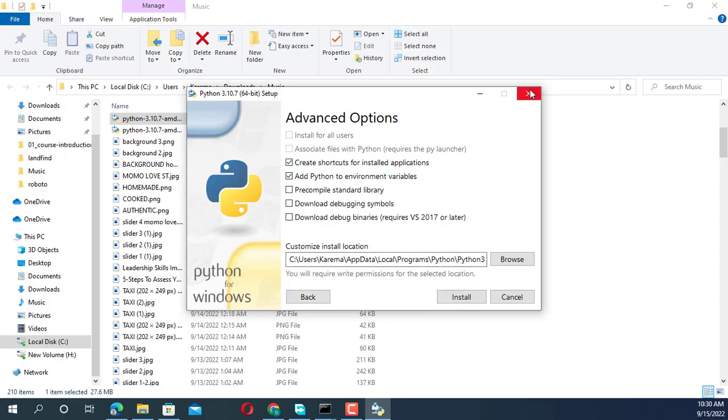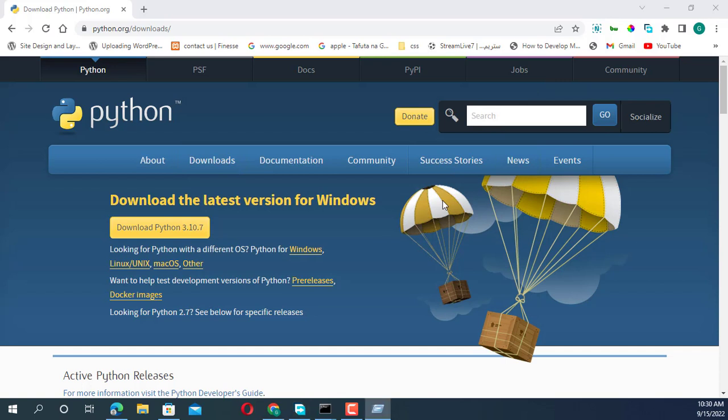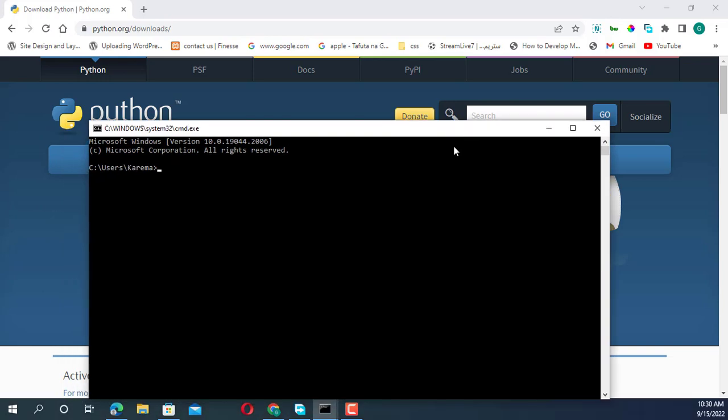So once that happens, now you can check whether your installation was successful. You go to command prompt, open up command prompt. You can hit Windows key and R, and then you type in cmd, and then once you are at the command prompt, you type in python --version, and it's going to show you the version that is installed in your computer.